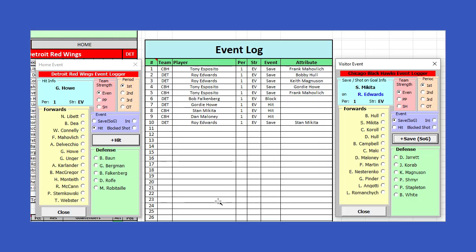This screen shows what I call the event log. If you want to track individual shots on goal, which is what I call an advanced stat feature, then each team has this event logger, as you can see here. This is for the home team and the visitor. This is using a Blackhawks Red Wings game.